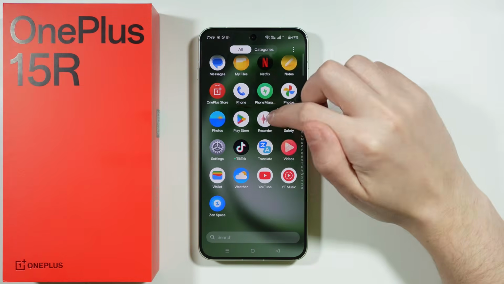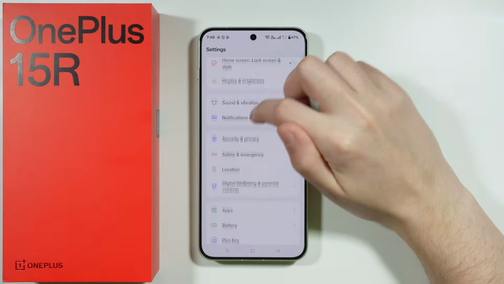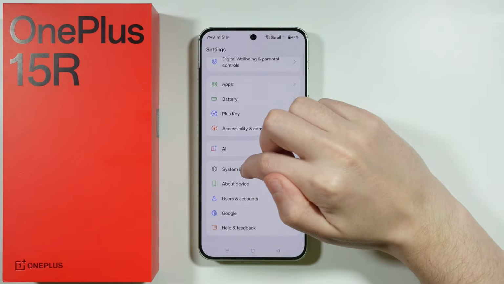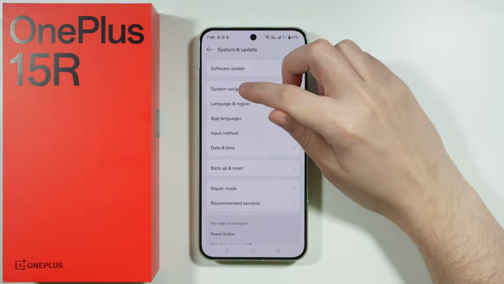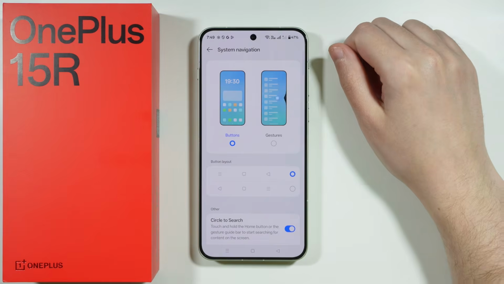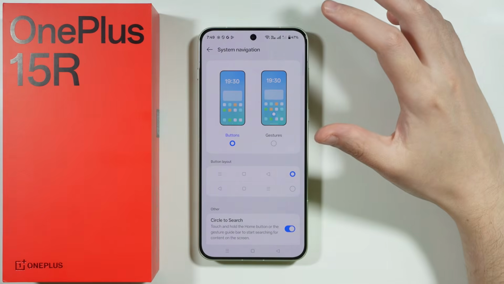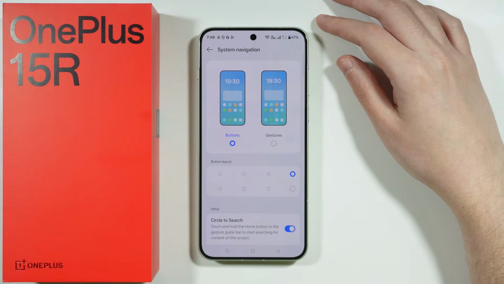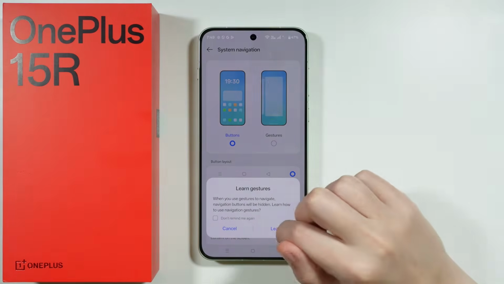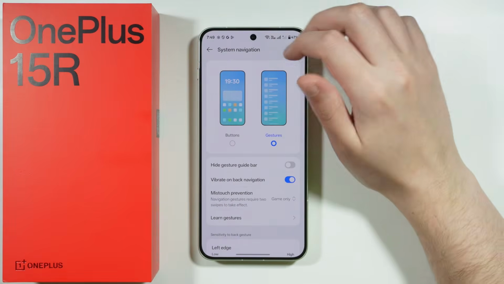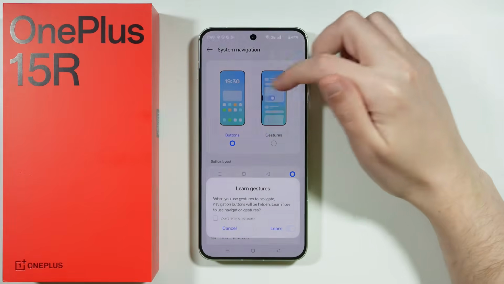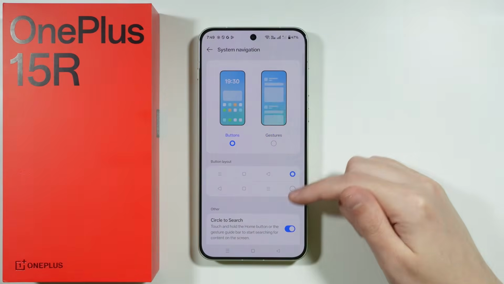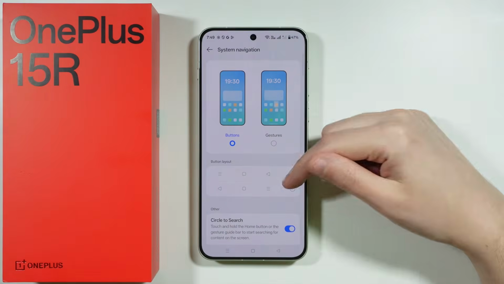And now the next thing that we're gonna do is go to settings, and then in here go to system and update. And then in here we have the system navigation. Of course we have the system navigation selection during the initial configuration, but if you missed that for some reason, or if you want to make a change, then you can decide if you want to use gestures or buttons in here. And if you want to change the button order, for example, then you can do so as well.